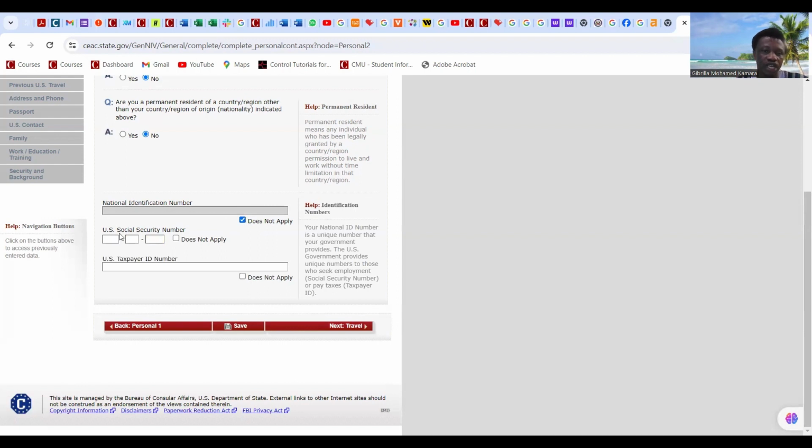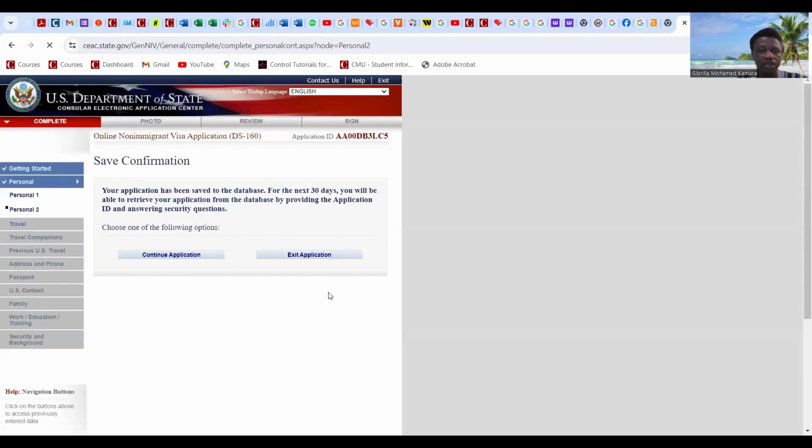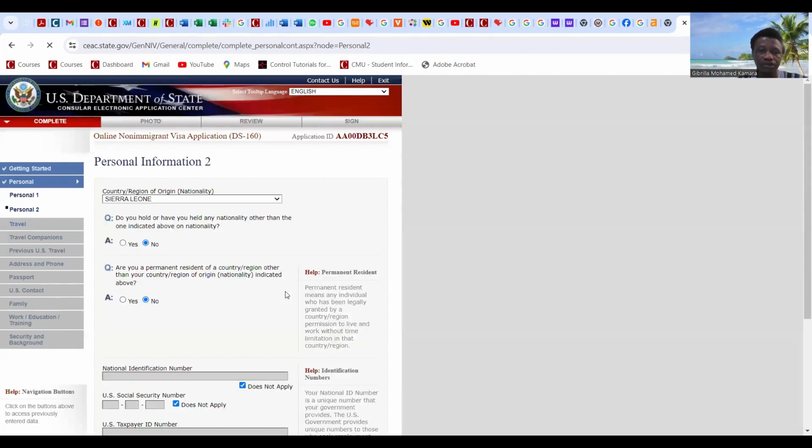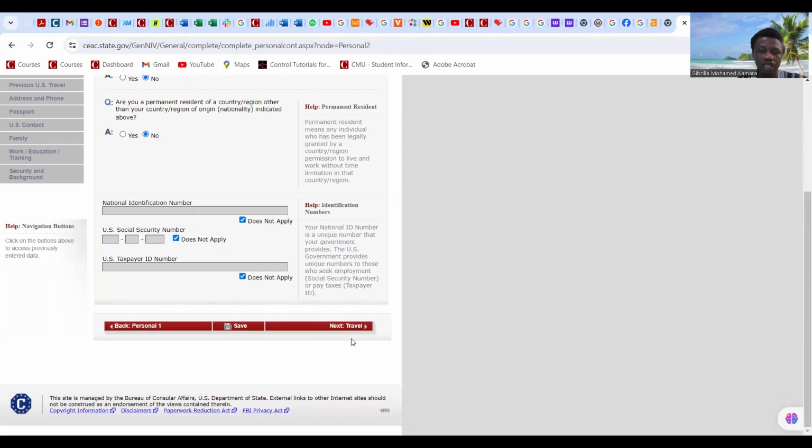Okay. US Social Security, if you don't have that, does not apply. US taxpayer ID, if you do have that, if you're in the US, you can indicate this one. Like I can just indicate mine here. Now save always, until you see this one, save confirmation, then continue. So you're done with this one, you click again, travel.